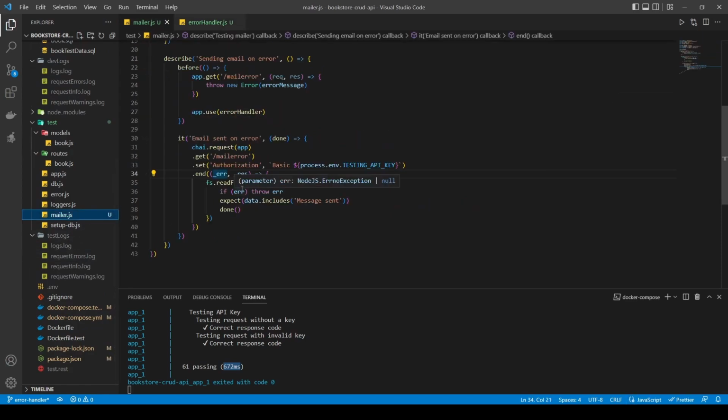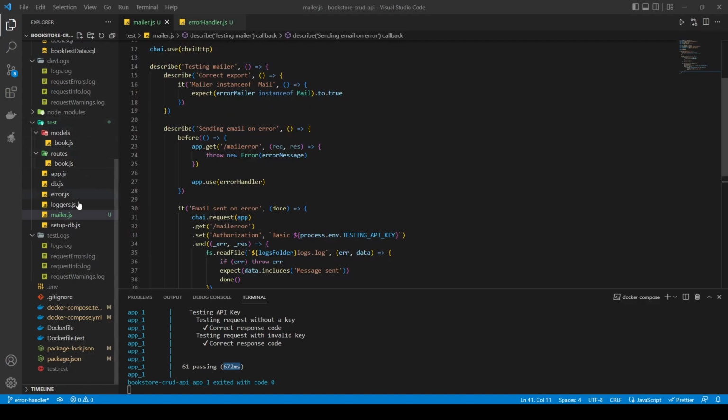I think I should actually set up a testing mailbox instead of sending this to my actual mailbox. Oh well. We have this test case and this is finished. That's good. Let's now set up another file because we still want to test the error handler.